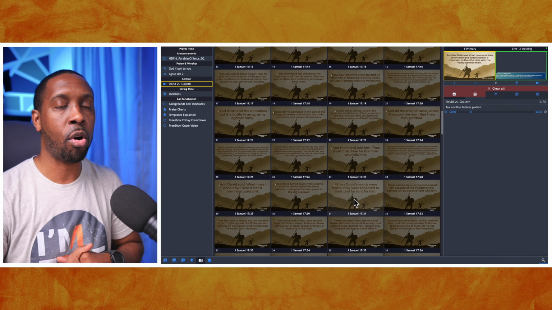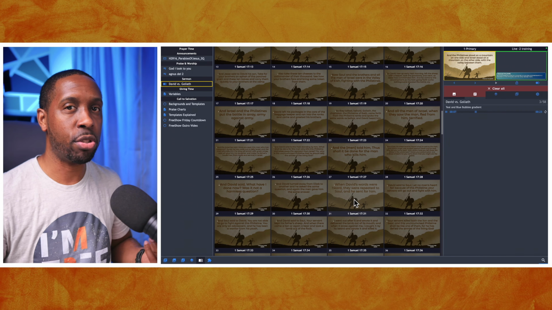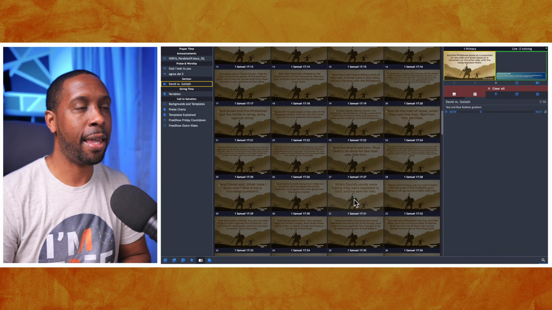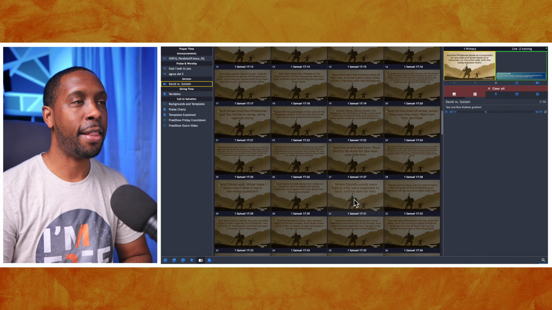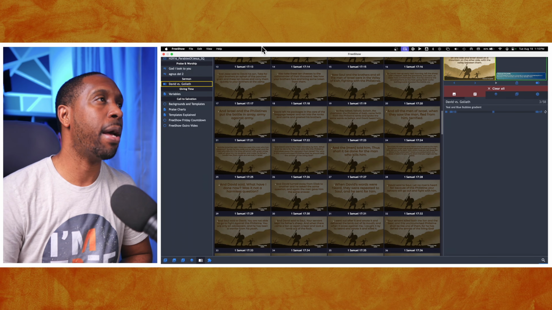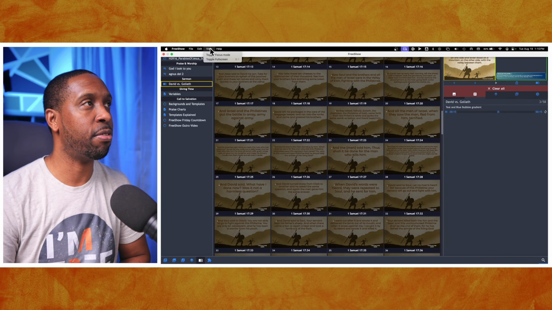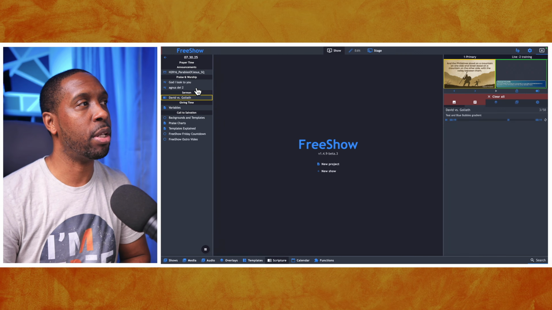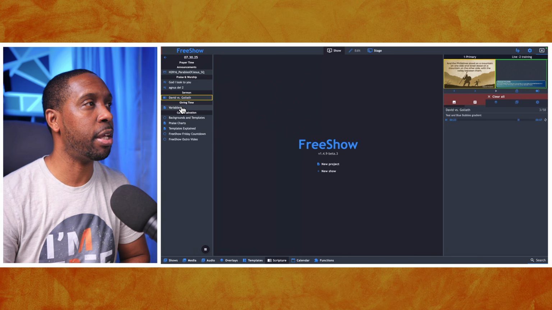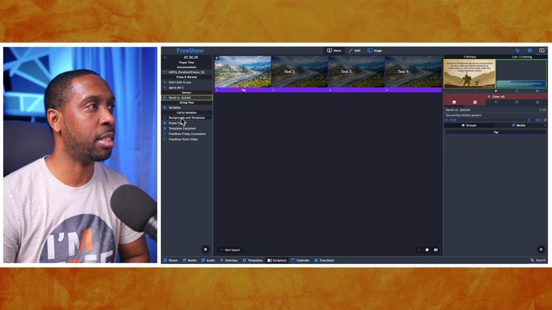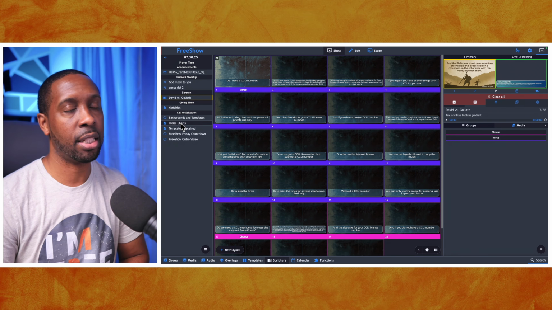And all you would do, or your volunteer will need to do, is use the arrow keys to go through each slide individually. And then once service is over, you can go back up to the top and select the option for view and then hit toggle focus mode one more time. And it brings you into the splash page or the main page of FreeShow, and your show is still here. You're still in your same project, and you can go in and you can make any changes, update things that needed to be changed and things like that.